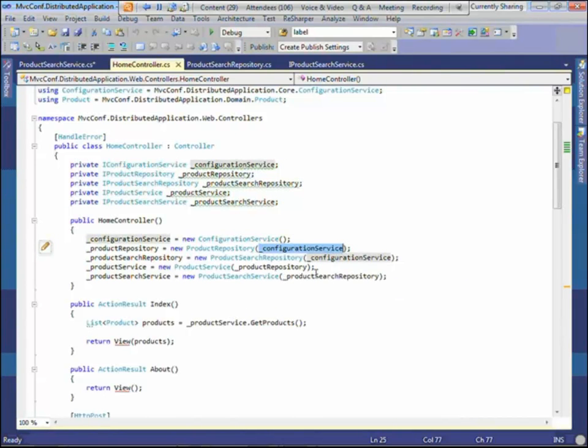Let's see. Oh, here we go. Product search repository. So again, each one of the actions or methods in this controller are dependent upon these fields, which are set at the construction of home controller. Now, when home controller is constructed by the controller factory in the pipeline, all of this happens.